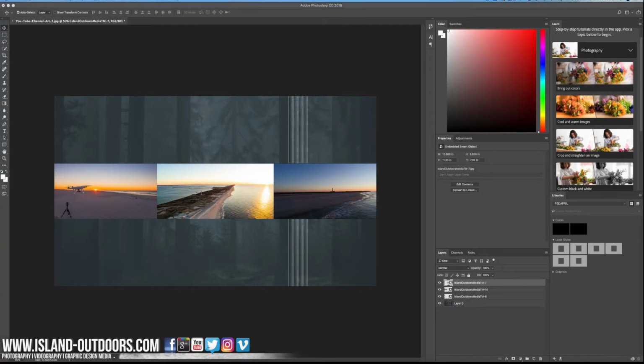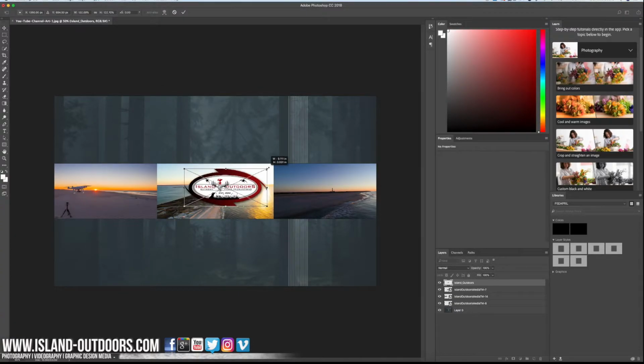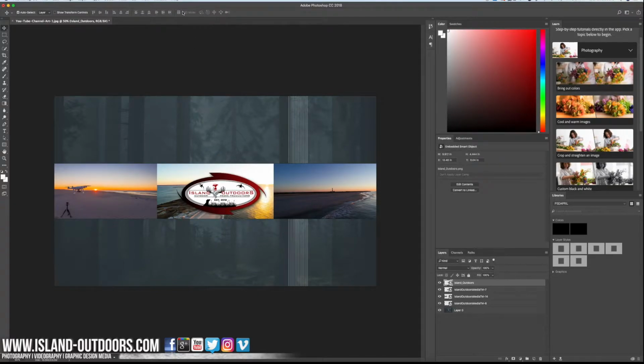So let's drag in a logo here just to show you how I can add logos and overlay this. So I'm going to click on the logo. I'm going to drag it right into the middle, and I'm going to stretch it just a little bit and drop it right here. I'm going to hit the check mark once again, same as we do on the regular images.